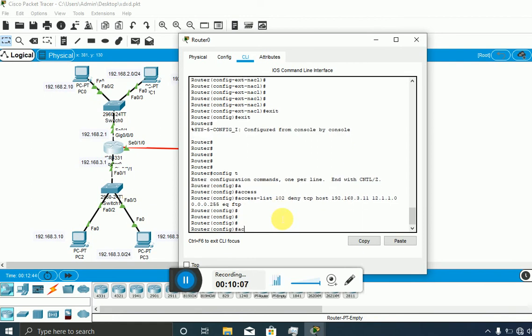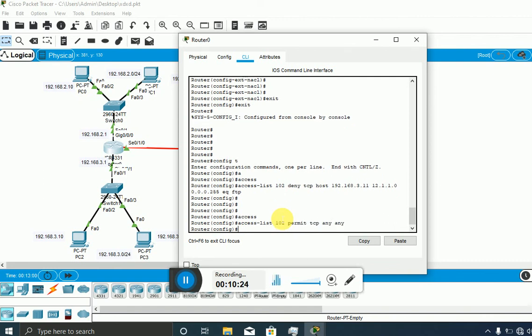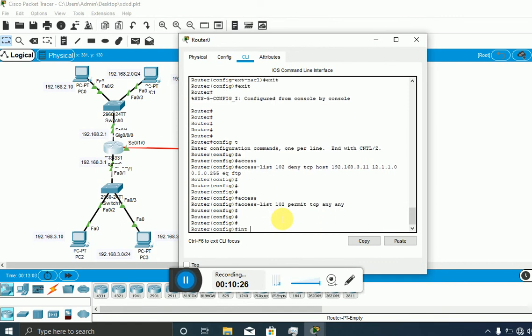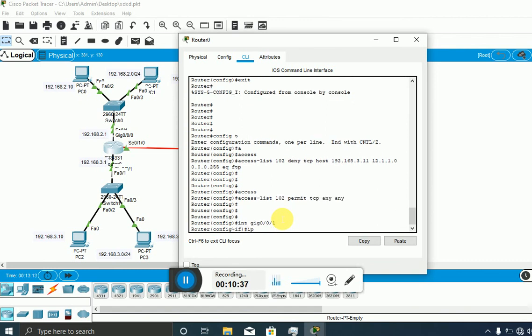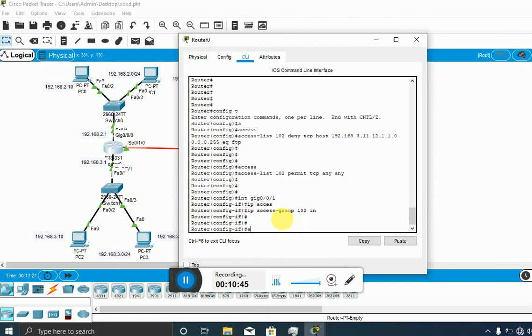Okay, access-list 102 permit ip any any. Interface gigabit Ethernet 0/0/1, ip access-group 102 in. This should also be in direction. Exit.